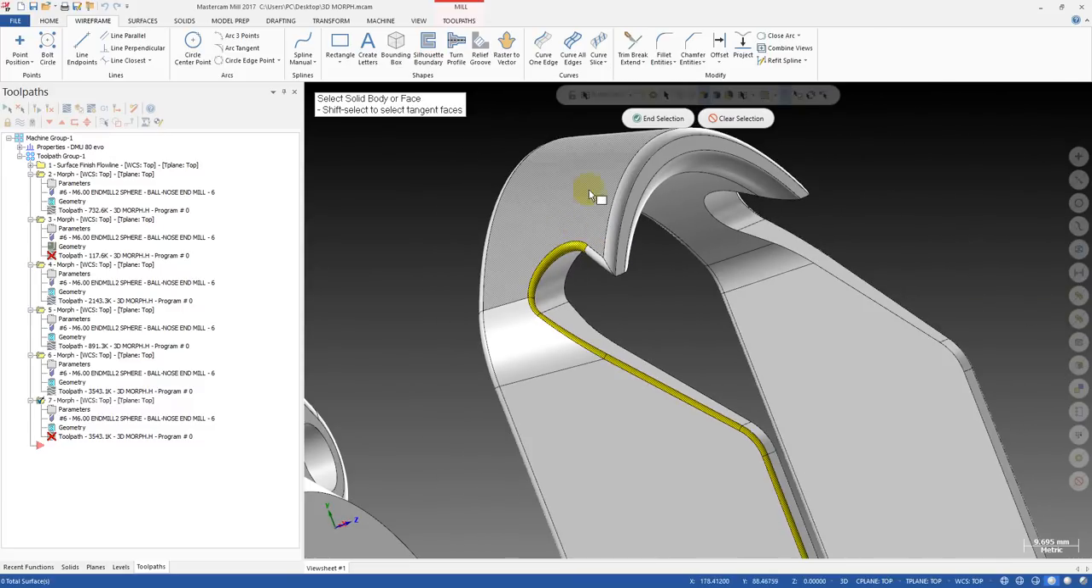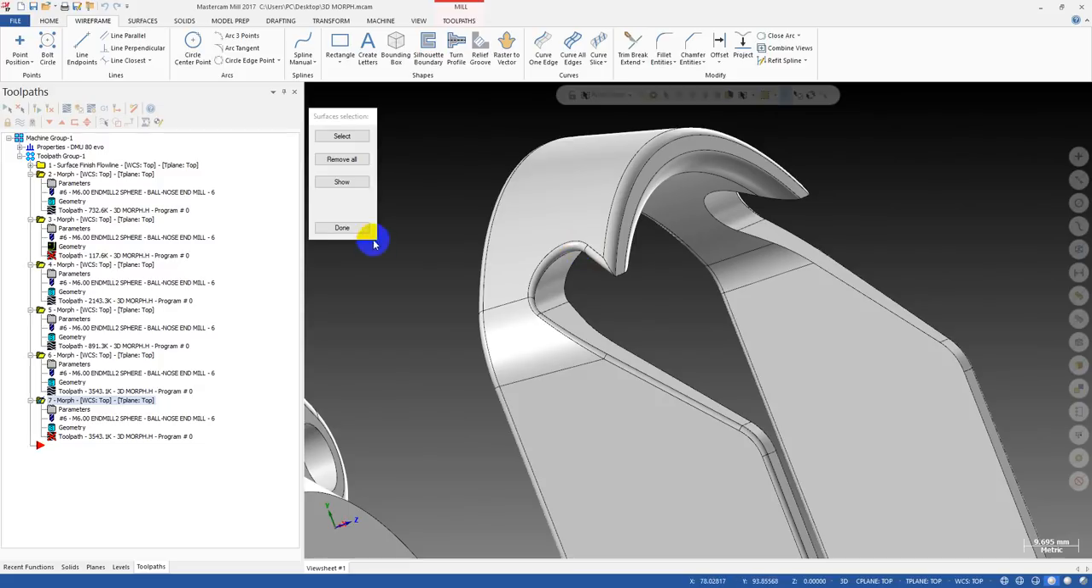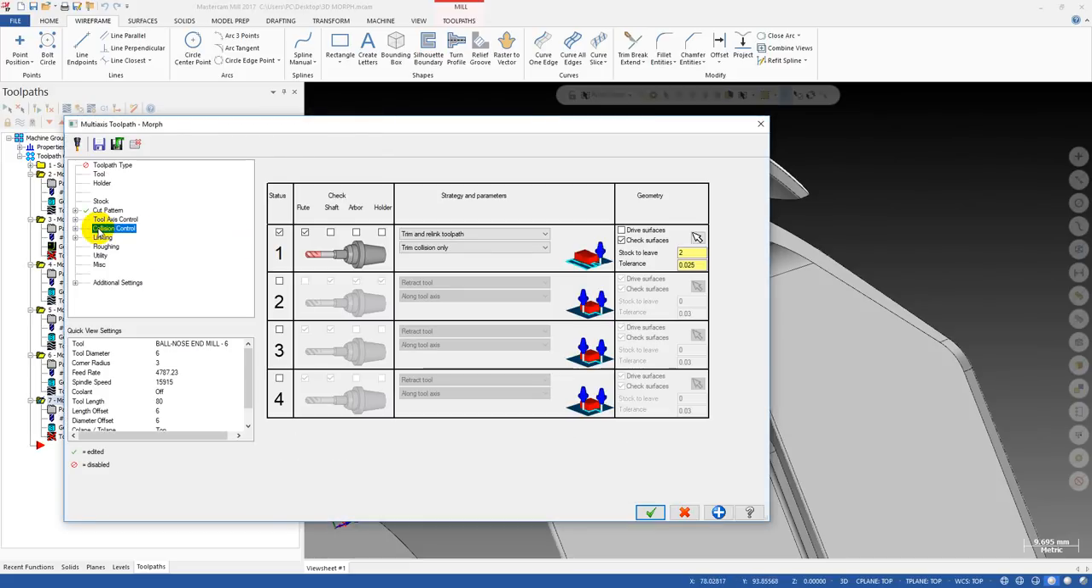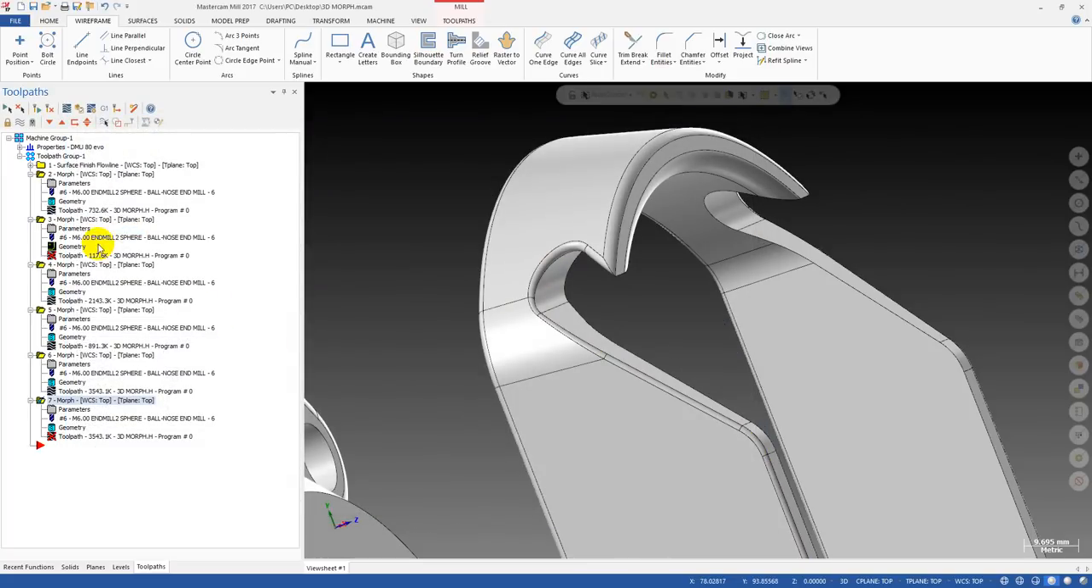And I want the tool to avoid collision with this, so we go to the collision control. Now we don't check with the check surface, but we check with the drive surface. We check for flute shaft. This is the shoulder of the tool, and this is the shank of the tool. You can also check for holder. Now we will trim the toolpath if there is any collision. Boom.